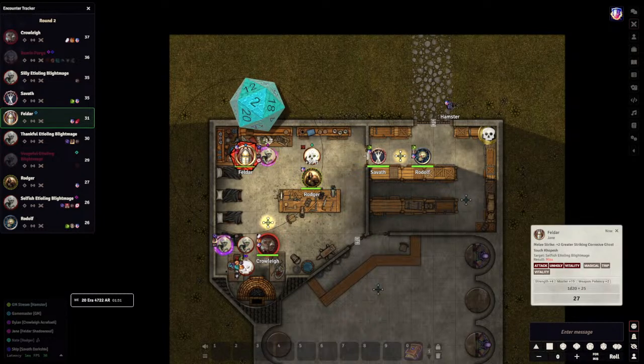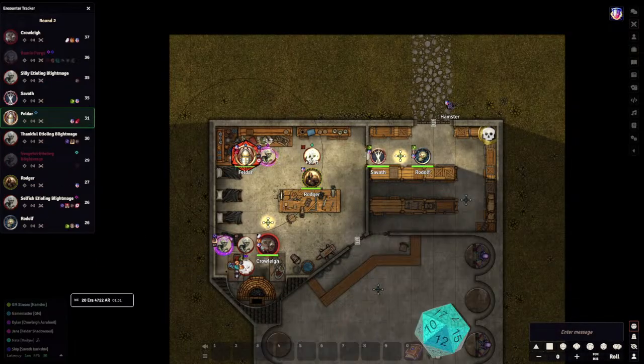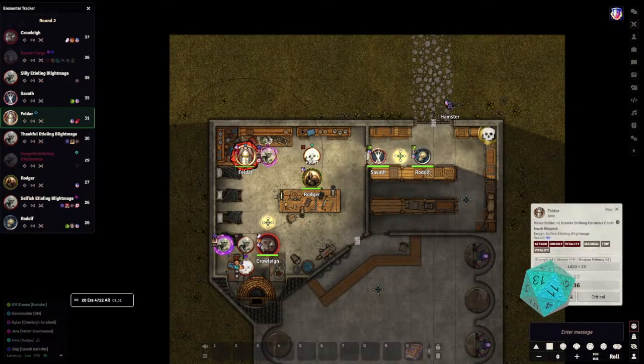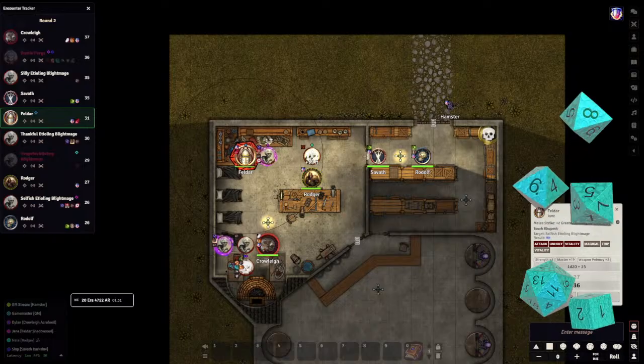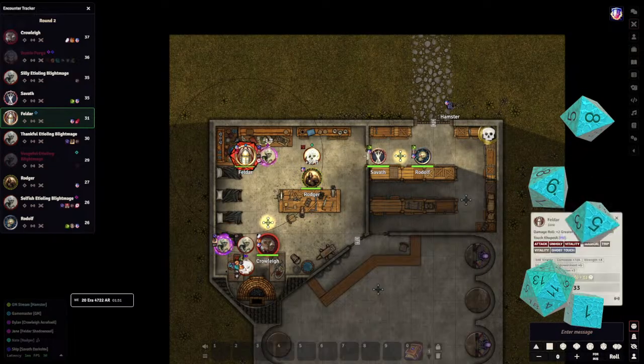Oh, come on. That was an 18. I just missed. I'm going to re-roll. That's better. That's a hit. That's better. There. Takes damage. 33 damage.